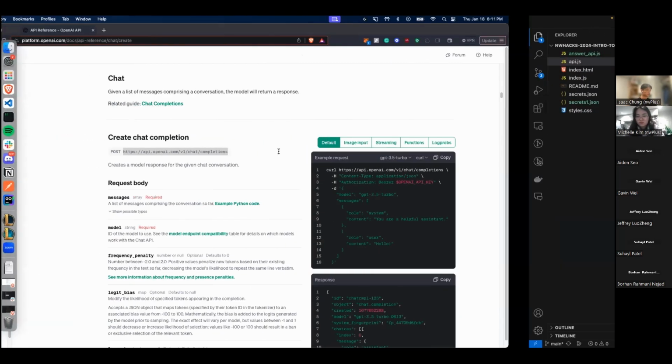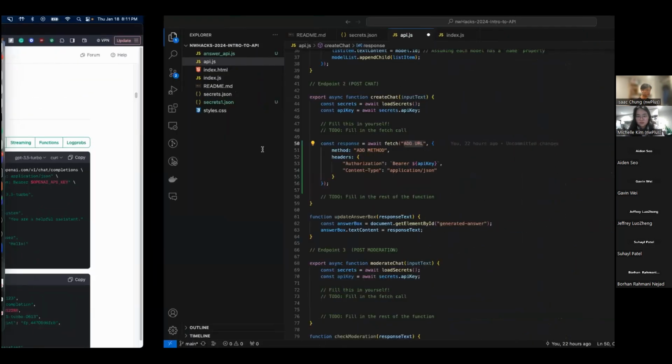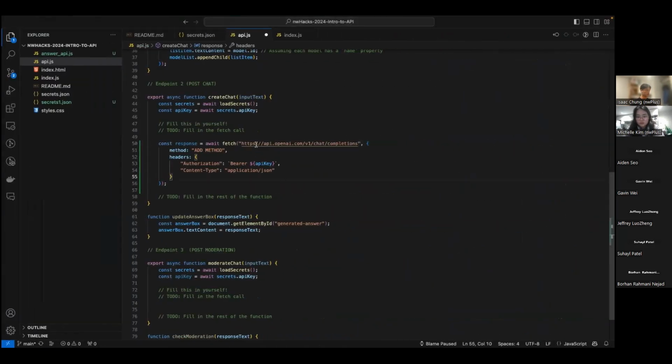Copy, paste. And now I have my URL here. I'm also going to change the method to post. All right, so that's the first part set up, and we can leave the headers part the same. But the part that changes here is that we're going to be adding this thing called a body.